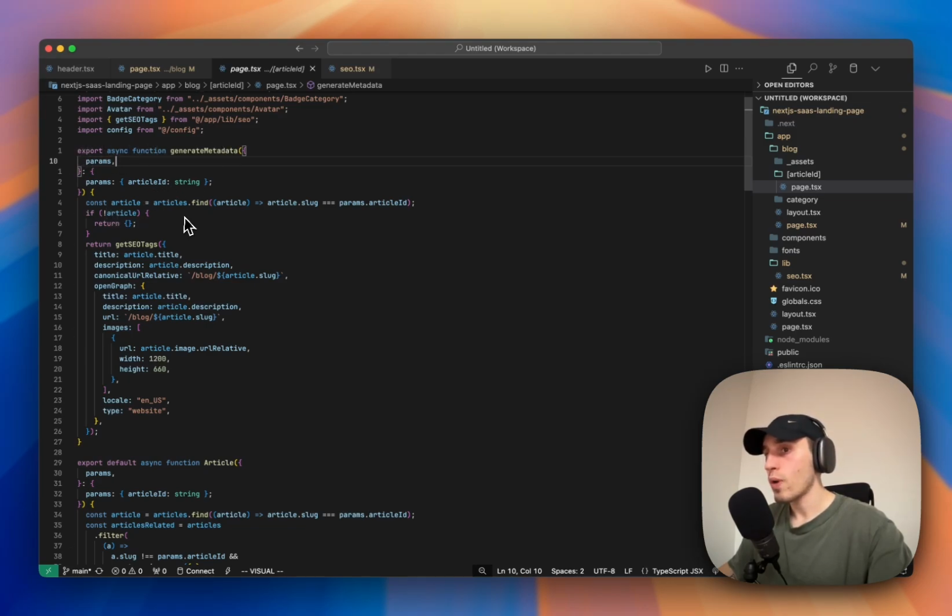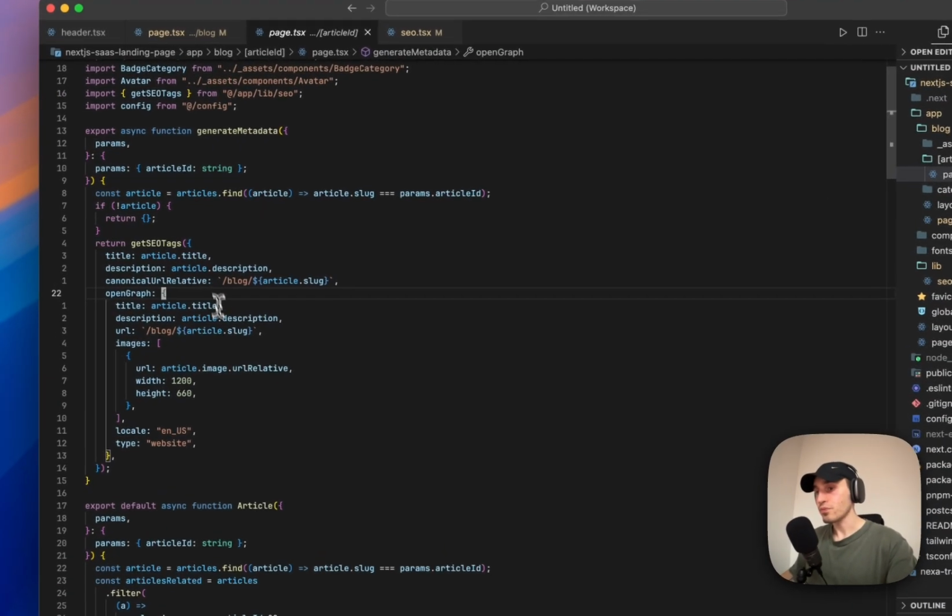function. Here you provide some data that you have access to on this page, and you're returning basically the same object that we export statically, but we're providing some dynamic values to this. So this way, for all our articles, we will generate separate metadata tags that will be unique for this particular article, which is also good.